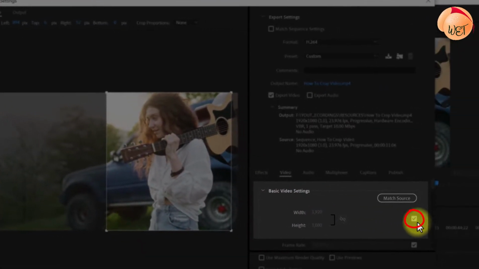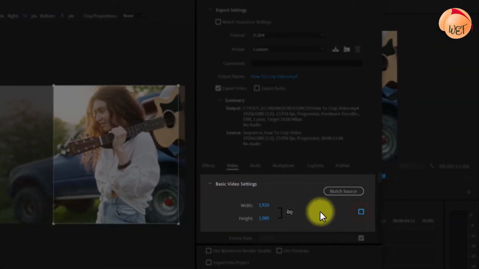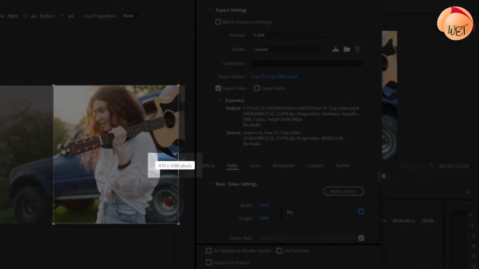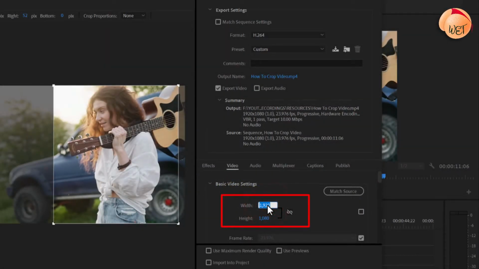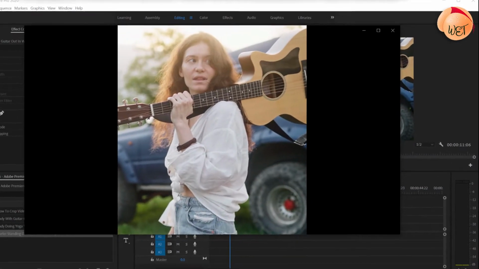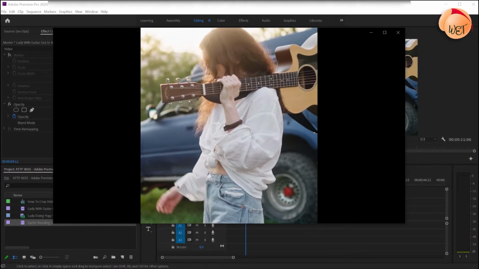Under Basic Video Settings, uncheck the width and height. Now hover back over the cropped video to see its resolution and type this into the width and height boxes. Now when you export, it'll be cropped as you see it in the preview window.